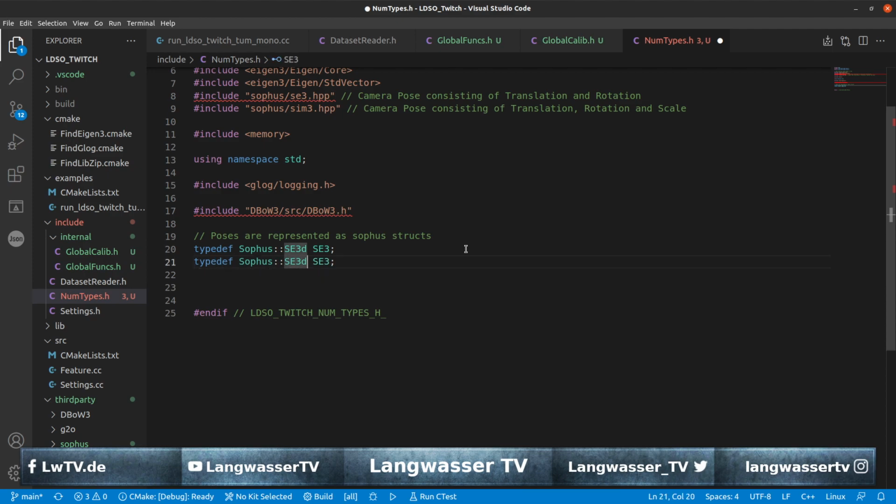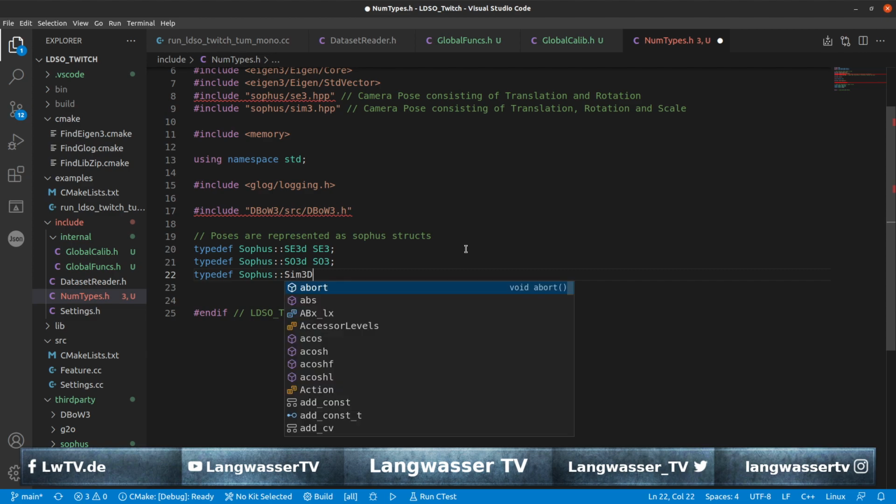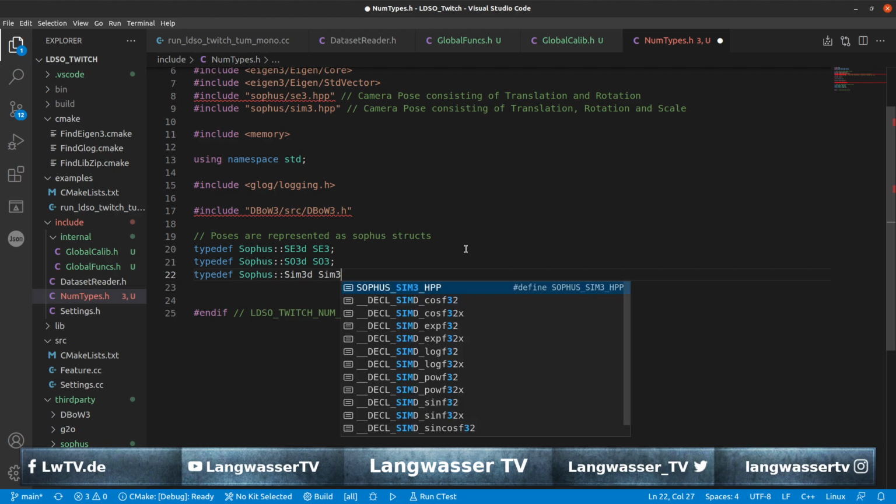And we do the same for the SO3d type, and we name it SO3. So that is a special orthogonal group. SE is special Euclidean group, and we have typedef Sophus Sim3d, and we call that Sim3.